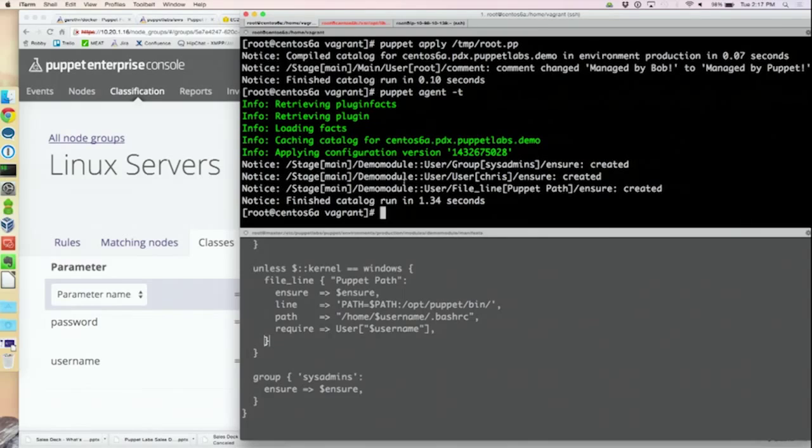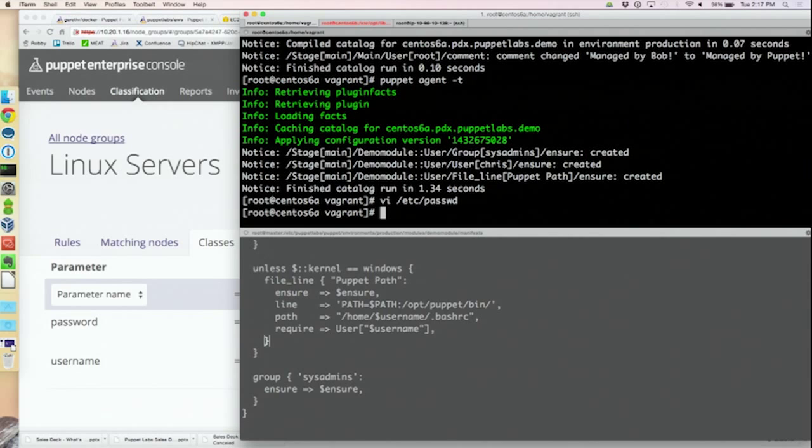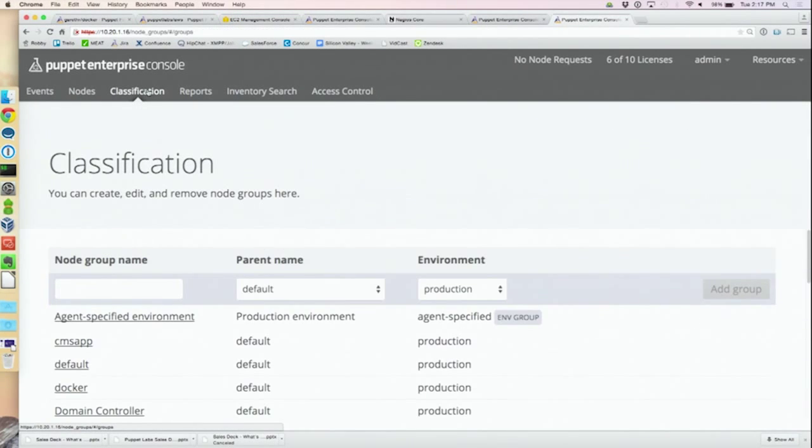Today, the Enterprise Console does not provide a way to encrypt things you're entering in here. I could pre-hash the password and throw the hash in instead of throwing a password in. That is one thing that's on our list to add to the classifier, is the ability to contain encrypted information here and manage that information through the console. So now we can see that user's been created.